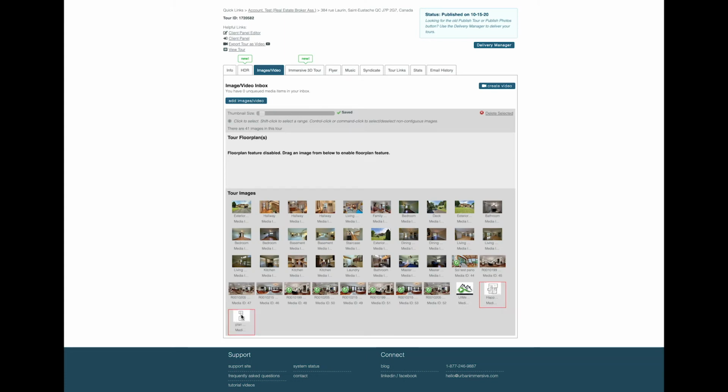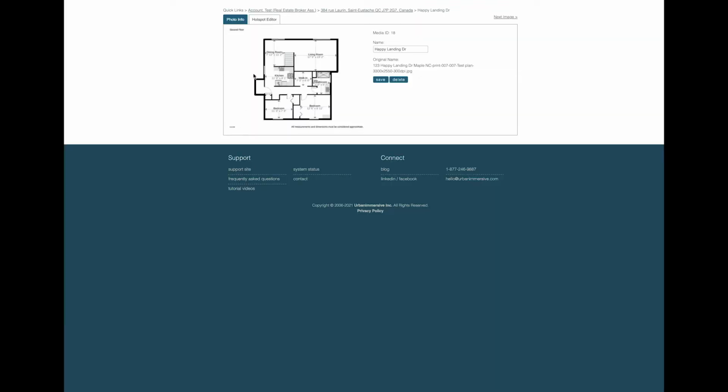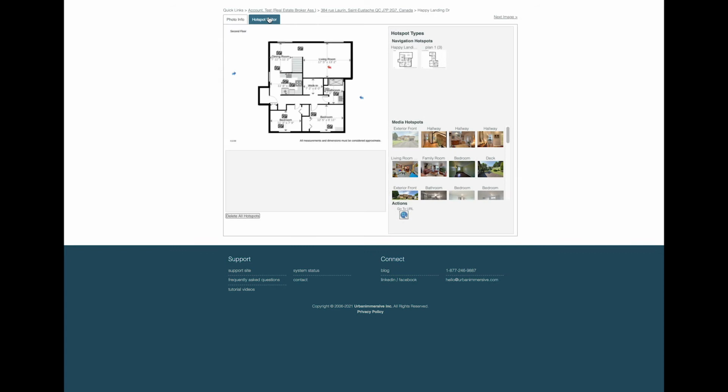From there, you can drag and drop the floor plan images to the tour in the floor plan section. Once you drag and drop them there, you can also rearrange them if necessary. Next, click on the Edit option on the first floor plan, then click Hotspot Editor.